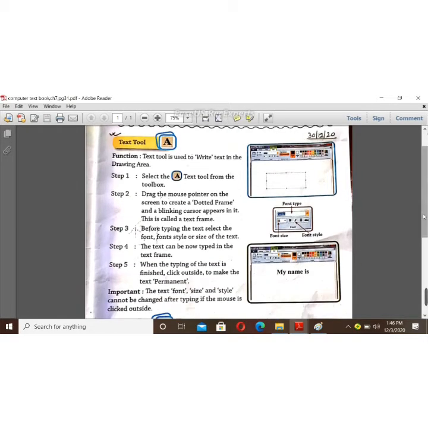So what is the use of the text tool? Using the text tool we can write text in the drawing area. Till now we had only learned how to draw in MS Paint, but there is no tool we have learned using which we can write any text. With the tools we have learned we could draw but could not write, but using the text tool we can write text also in MS Paint.